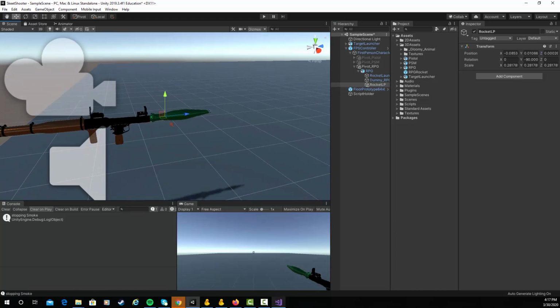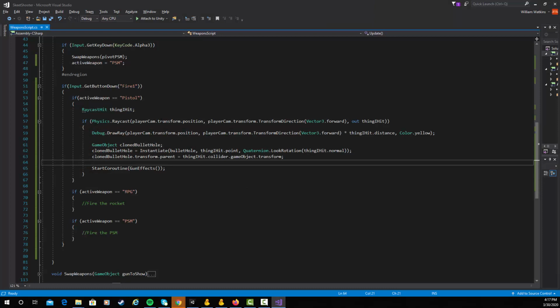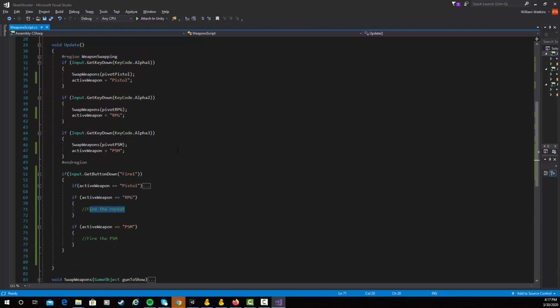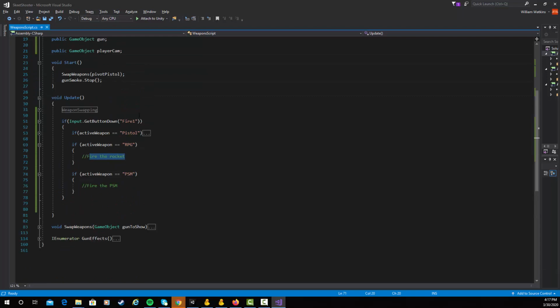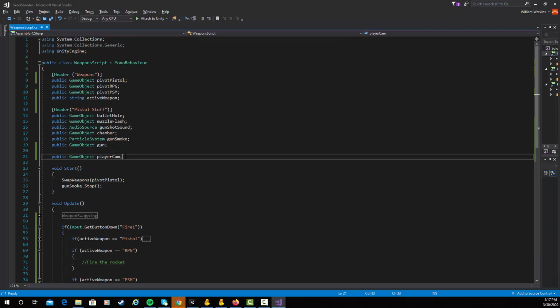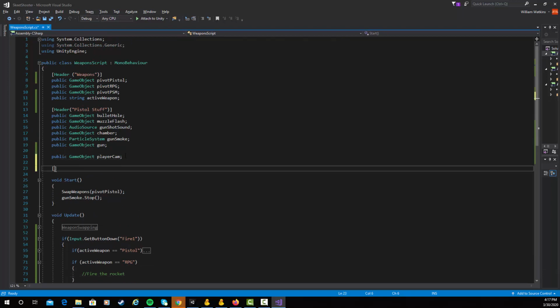Now, in my script, I can start to write the stuff that will make that happen. So let's come over here in the RPG. Let's think about the things that we're going to need. First of all, let me close down this weapon swapping here. Inside the RPG, I know that I'm going to be instantiating that rocket. So let's start to work with this a little bit. Let's make a header here for RPG stuff.